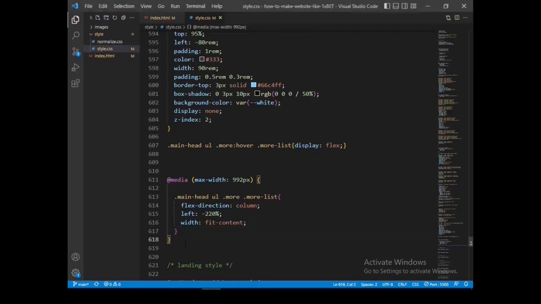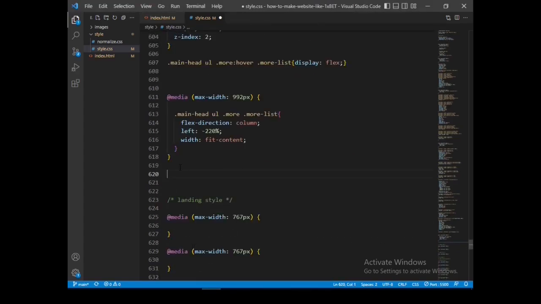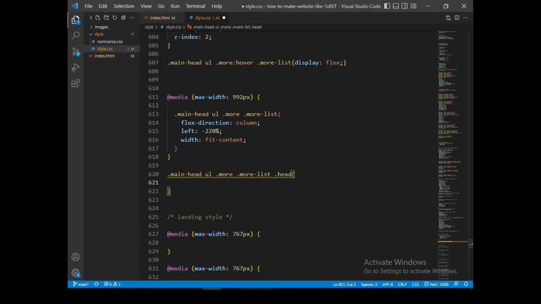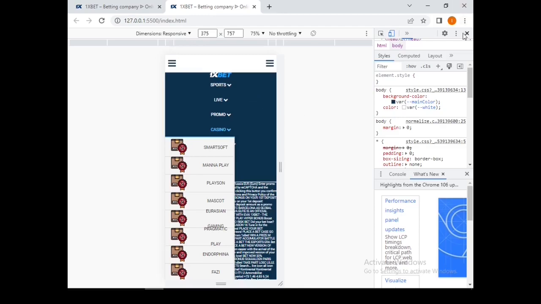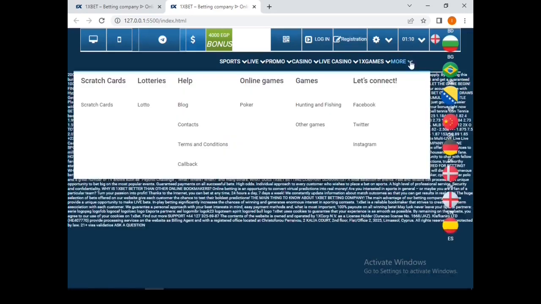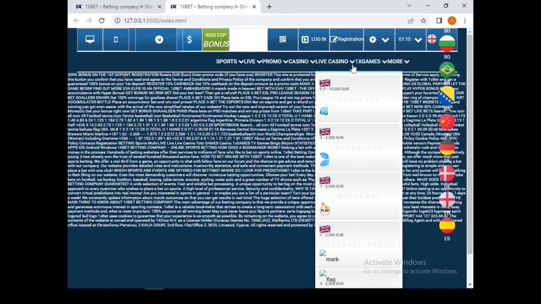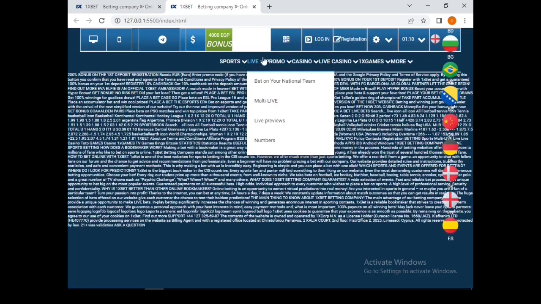So now let's go outside the media query. We now style the head listing, and we give it a padding, a margin bottom of 1 rem, font size 1.8, font weight 500, line height 3.5, color gray, and cursor pointer. Let's have a look at how it now looks inside our desktop view. There you can see, there it is. On desktop view, the more head has changed.